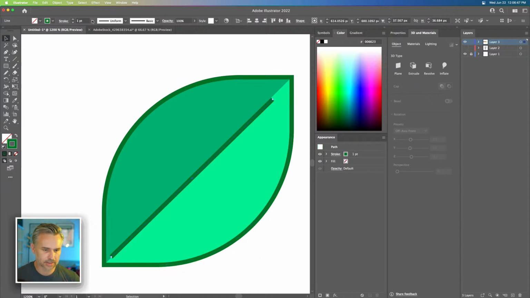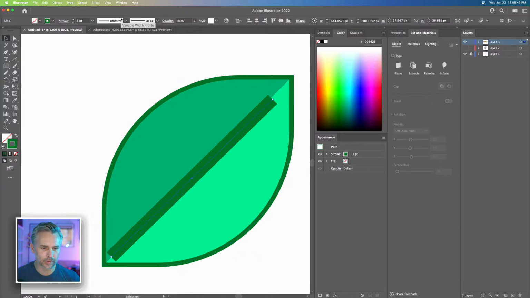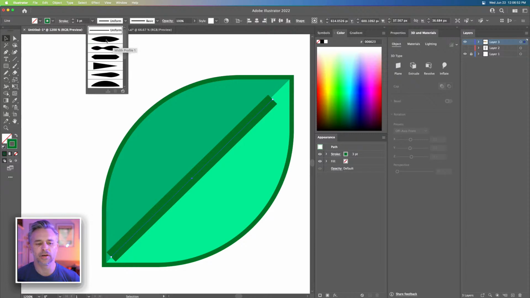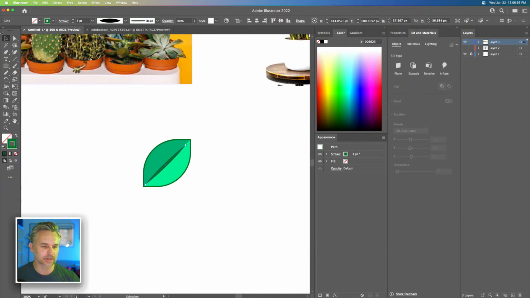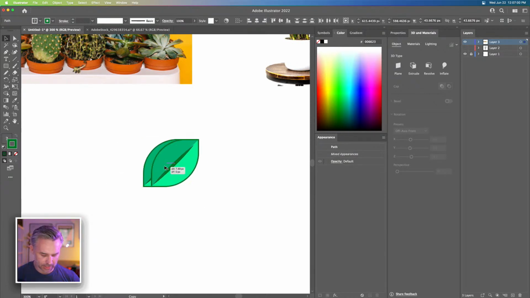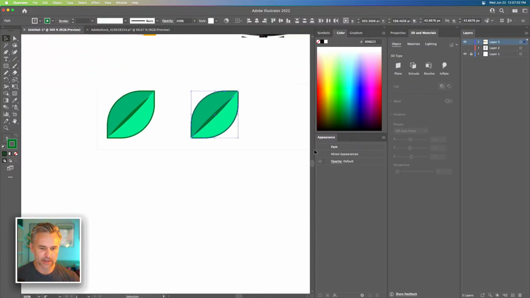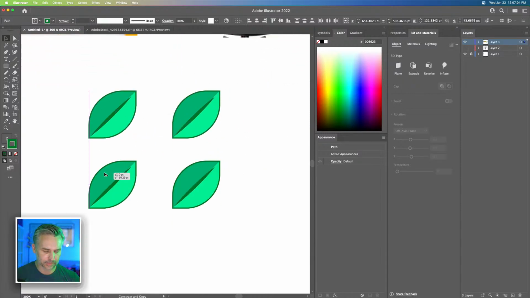Let's take this, maybe make it a little thicker, but also just adjust this width profile so it's thick and then thin. Cool. We got it done. Here's our leaf. Let's move on. Let's take this. Zip. Let's make a couple of them.